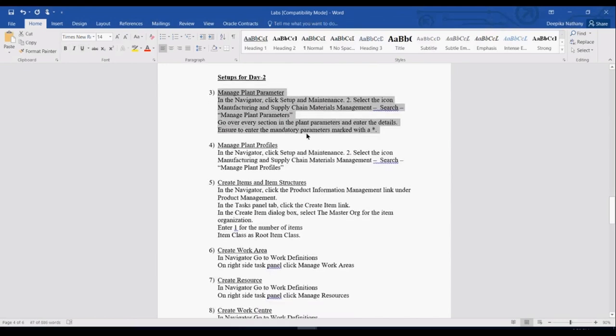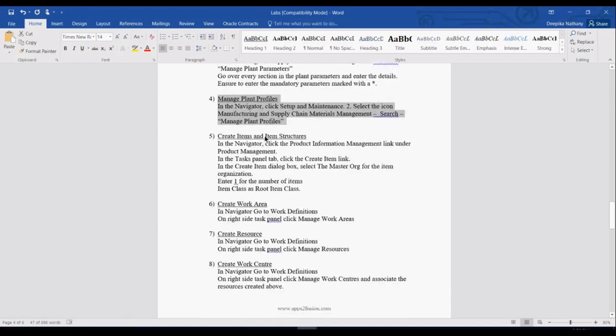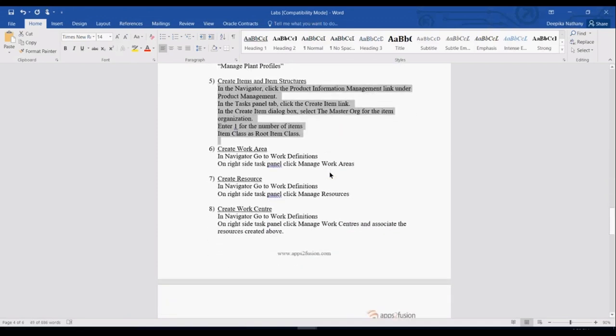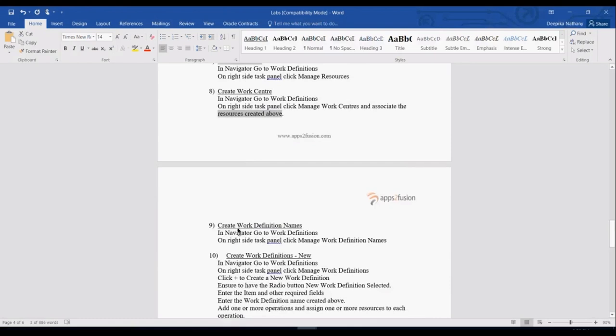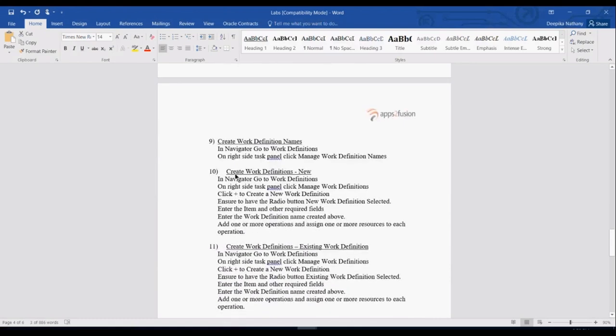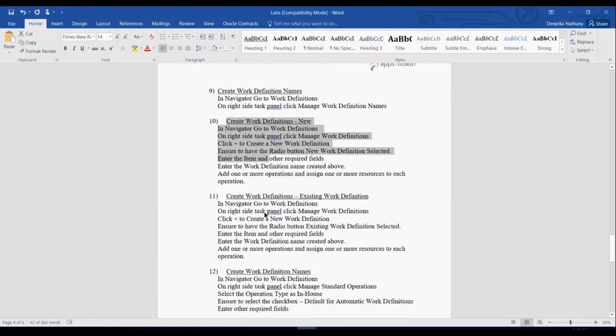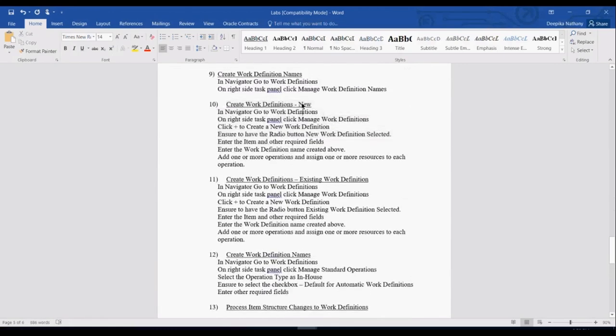We covered the plant parameter. I put up the plant profile, the item and item structure. Then I went a little logical, that you create a work area, you create resources, you create the work center, and associate the resources that are created above. So I tried to be a little logical here. Then you first create a work definition name, then only you can create a work definition. And then the work definition, a new one, an existing one.